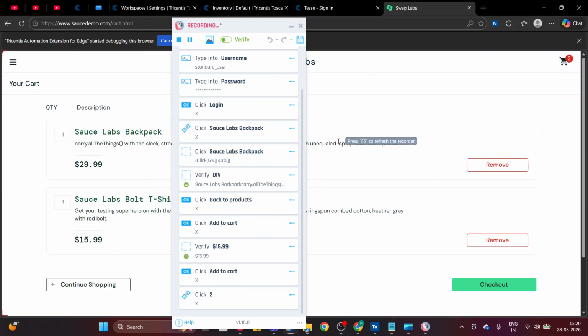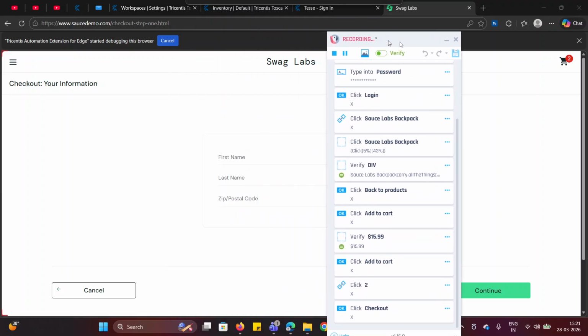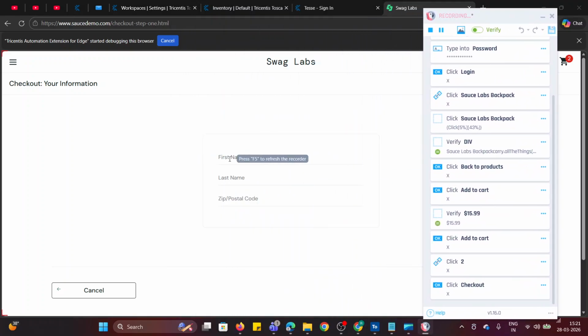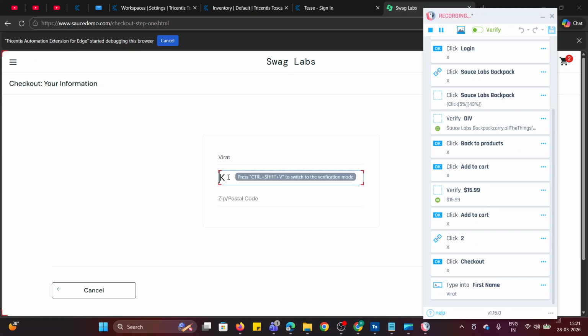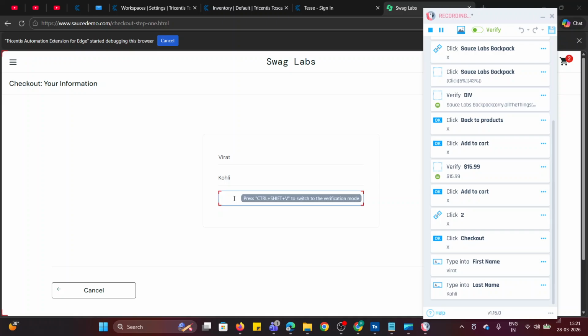Our cart, and we will click on checkout. See, whatever you're clicking upon, those modules are being created over here. So here we will just give a random name, like Virat Kohli. These are just random names, guys. And you can give any postal code like 567890, anything.